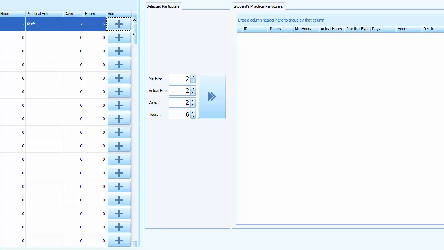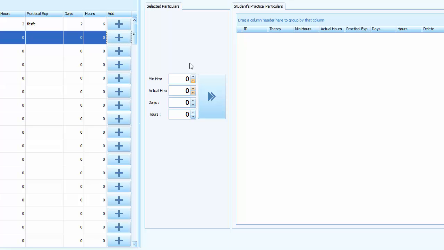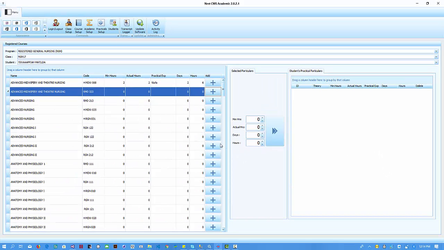In fact, you already have the minimum hours, actual hours, practical experience, days and hours. So if you have this information set up correctly, then once you click on add like this or like that, any information that comes here is automatically what is required of the student. So you only have to push it to the students and then it will be added to the students' transcript.